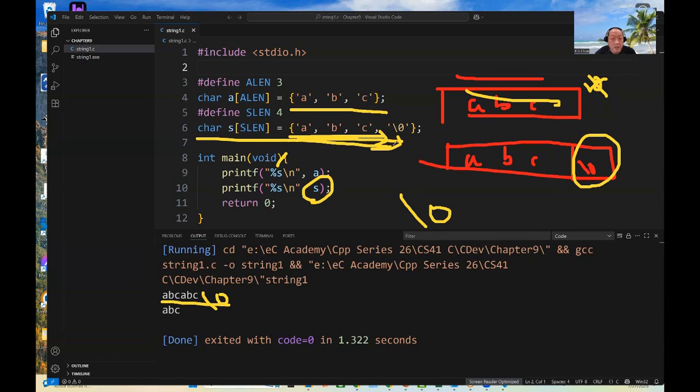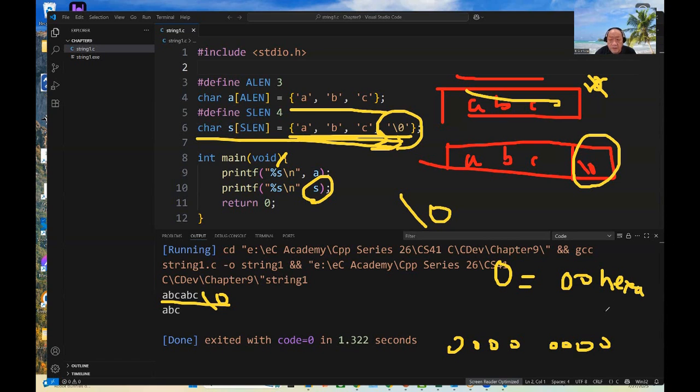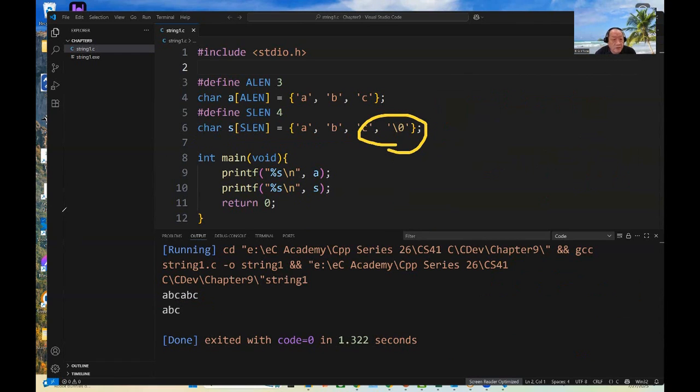So a string is an array of characters ending with 0. This 0 is the hexadecimal 0, or a bit 0. That's the concept. You have to know that a string ends with this. So a string and a character array are actually not the same.